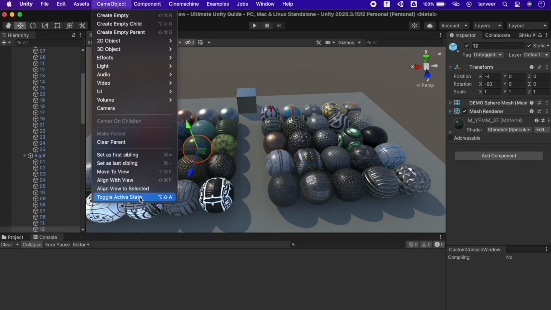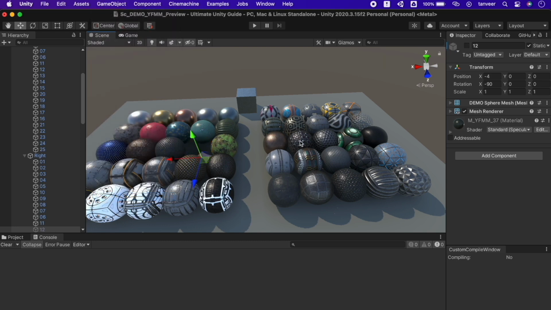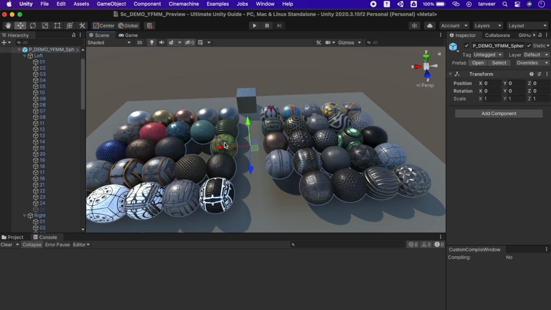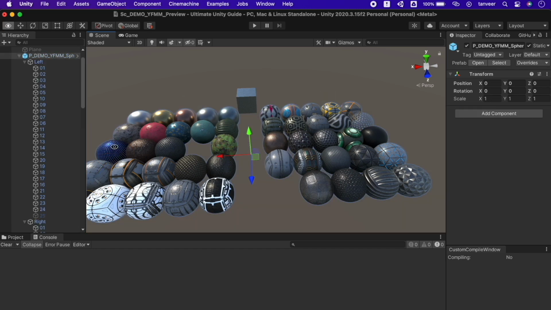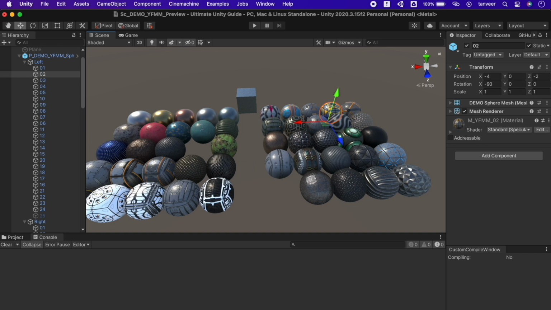Go to Game Object and select Toggle Active State. It will disable the selected game object. You can also use a shortcut key to disable any selected game object, and the shortcut key is Command Shift A. But to enable it again, you have to select it from the hierarchy view.